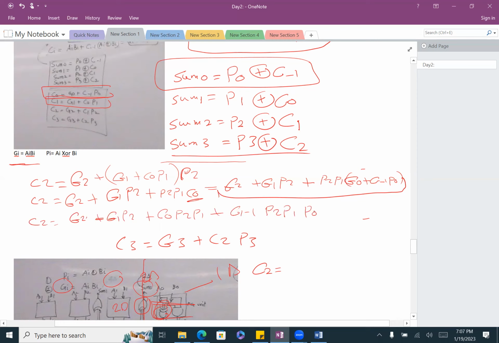That's our equation. What does that mean? That means we will have C2 equal 1. When will we have it? When we generate it at the same level, all right? Or it got generated in level 1 and propagated to level 2, or generated in level 0, where's the G0, and propagated through B1, B2, and finally, if it's coming from outside, and propagated from level 0 to 1 to 2, right?